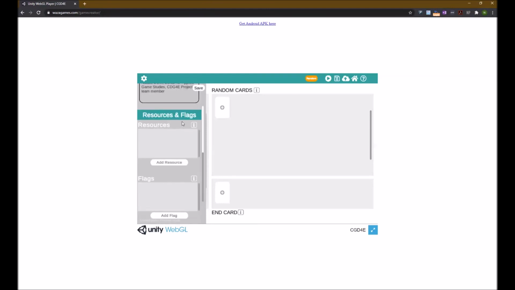So the next important step is to add resources to your game. The resources are always displayed at the top of the game. For each card you create in the game, you can specify how the decisions you make will affect the resources. So let's add a resource to the game. As you can see here, you need a resource name. You have a minimum value and a maximum value and a start value.